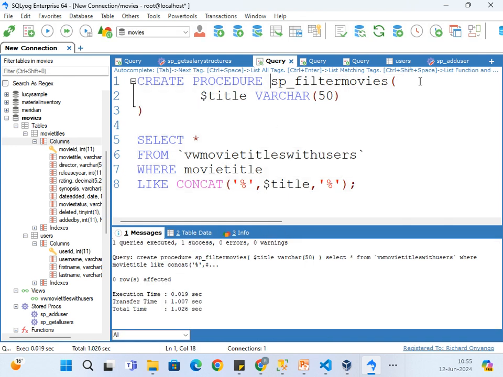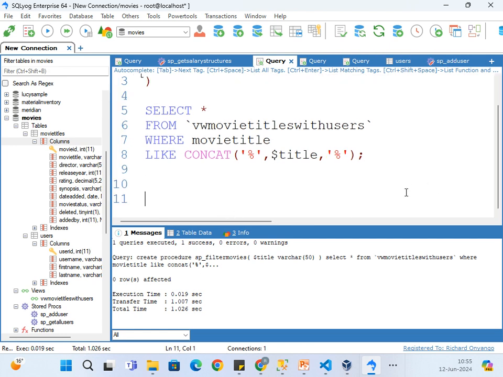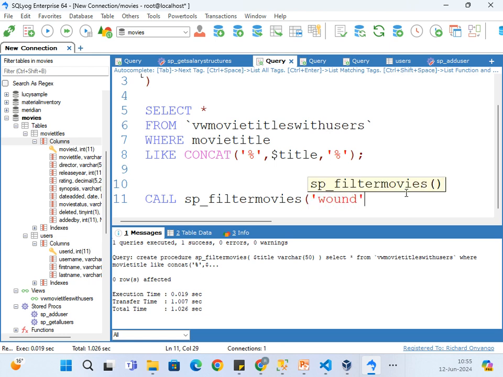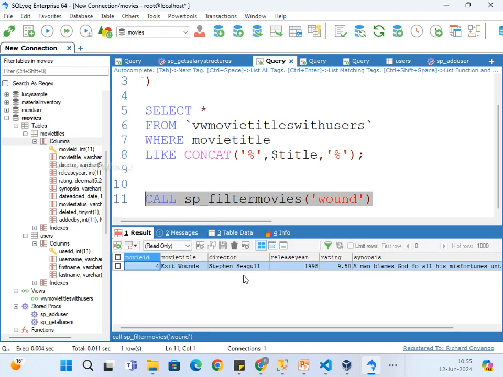Then when I call this filter movie, and I give it some words, it should just allow me, I can just test it down here, no big deal. So I'll simply say call, stored procedure, then I'll give it a value, so I'll say wound. It should return for me exit wounds, and you can see it does that. So if I say Spider-Man, I put here man, it should be able to return Spider-Man. And I can go on and on and on.